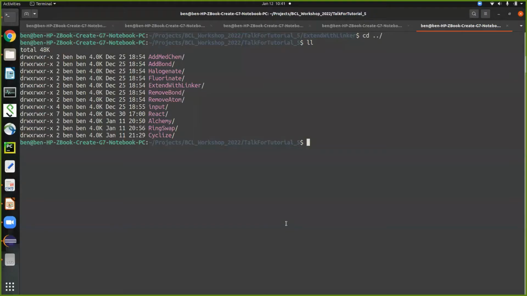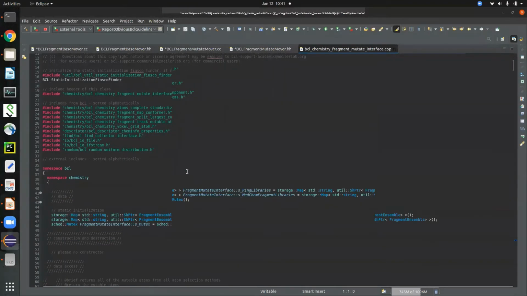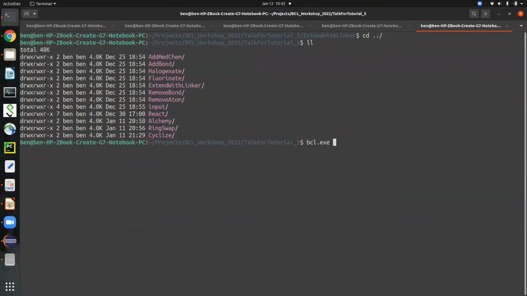Let me go ahead and share my screen. Okay. Yes, actually, before we start doing these, the talk for tutorial 5 is really just good stuff. And so let's go to Eclipse. Actually, before we do that, the application we're going to use, I pointed it out earlier. It's called Molecule Mutate.